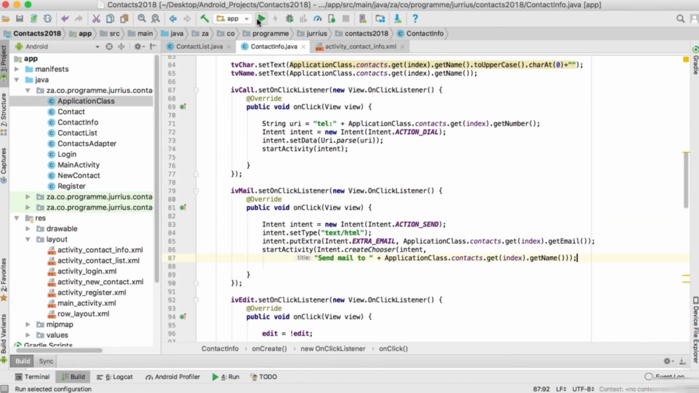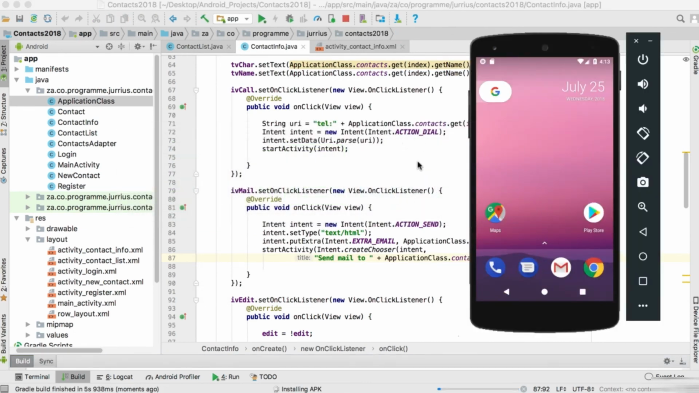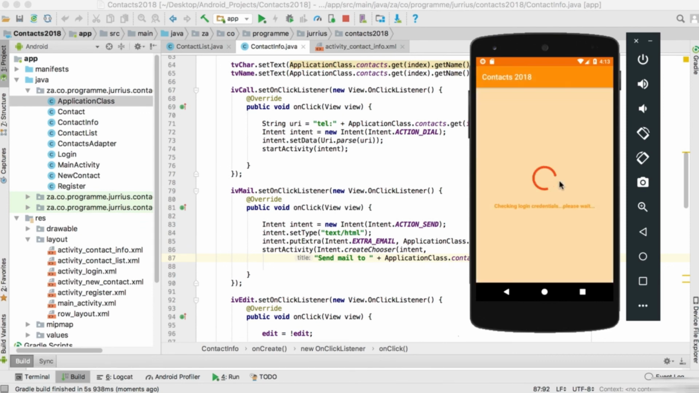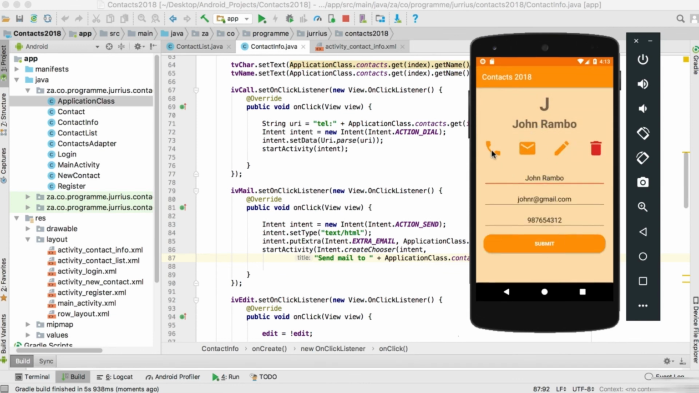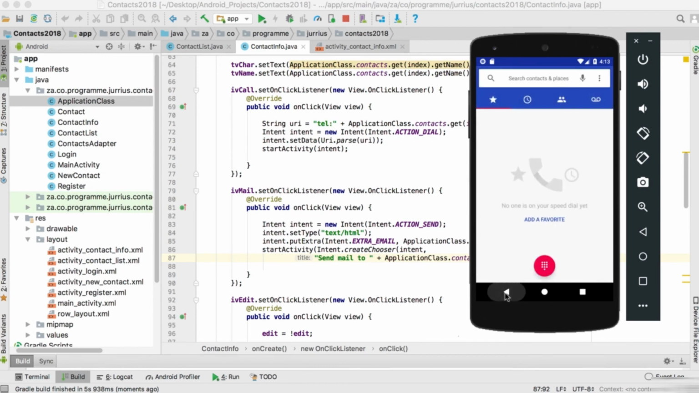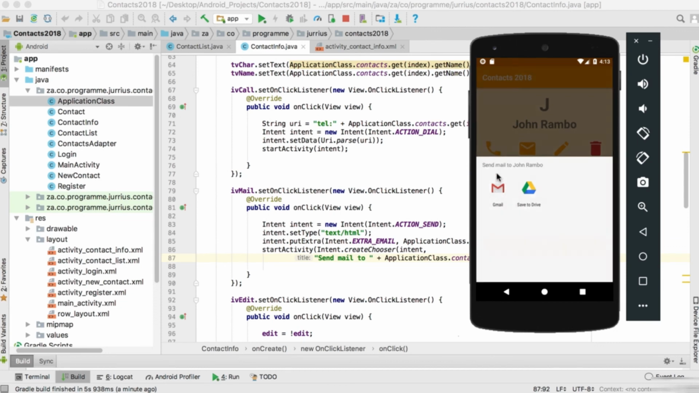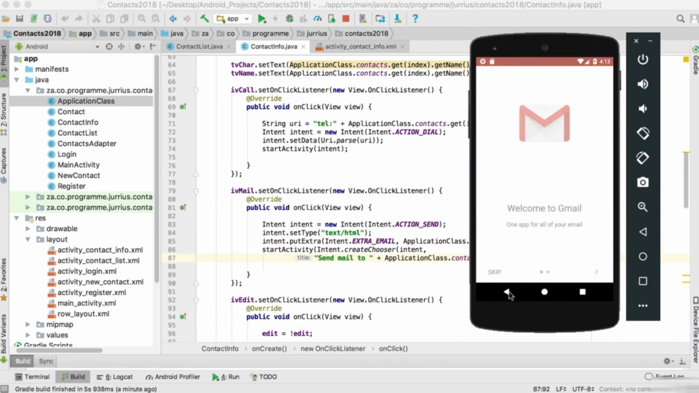So I'm going to stop this and run it again, and let's look at our intents there to call or mail this specific contact. So there we're loading again, logging you in, please wait. List of contacts. There's my list. Click on John Rambo. You can see there's the emails and whatever. If we click on call, there we have the number that we can call, and we can just call there. If we go back, you'll see there's the mail. Click on it, and you can choose either to send the mail using Gmail or whatever mail application.